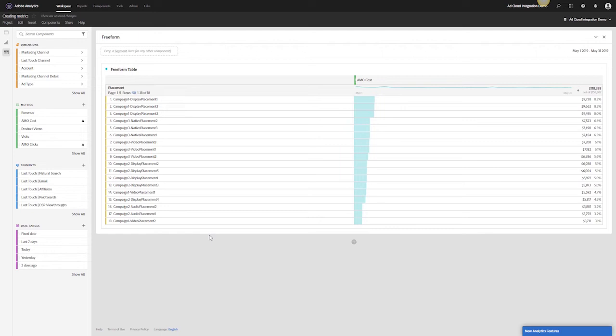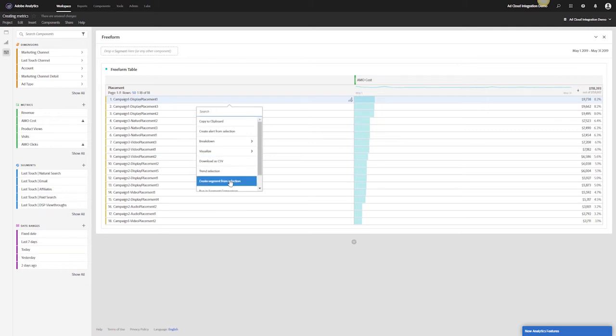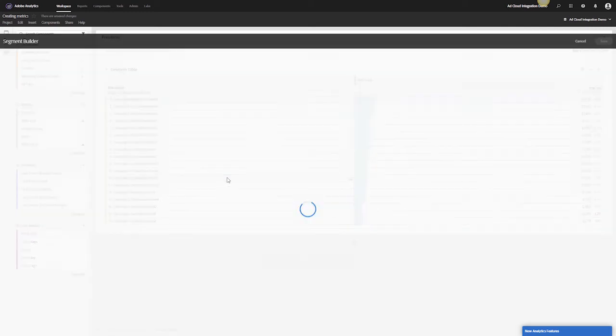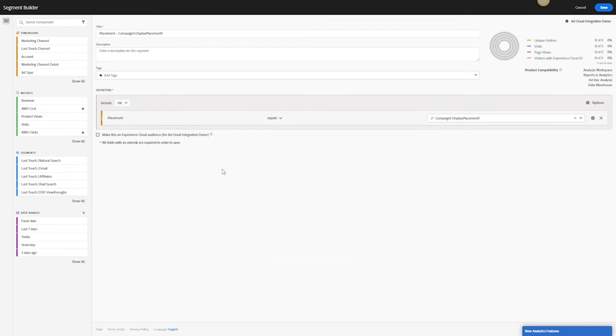If I want to create a segment for all placements that contain placement 1, in this example, I can right click it, create a segment. It creates the logic for me. In this case, it says equals this placement, but what I want to do is say contains. I want to get rid of the equals, I want to say contains, I want to get rid of all this stuff that I don't need. So I just want all placements that contain placement 1.